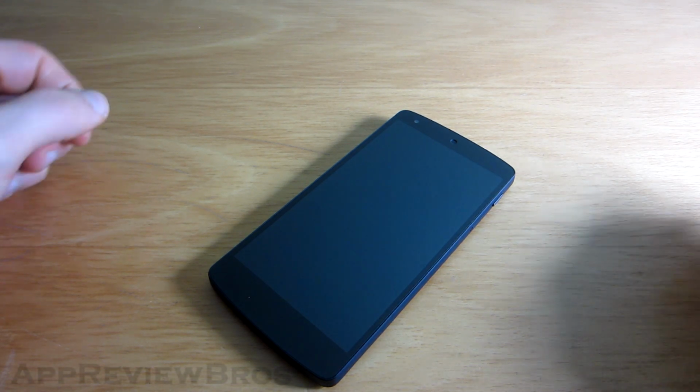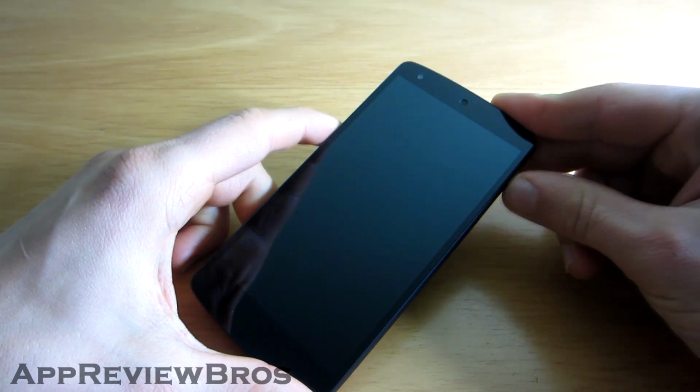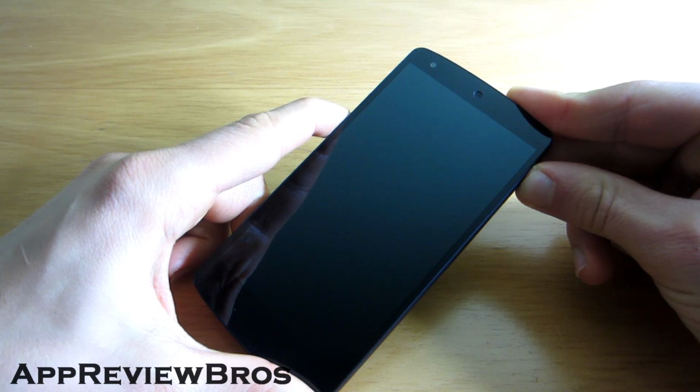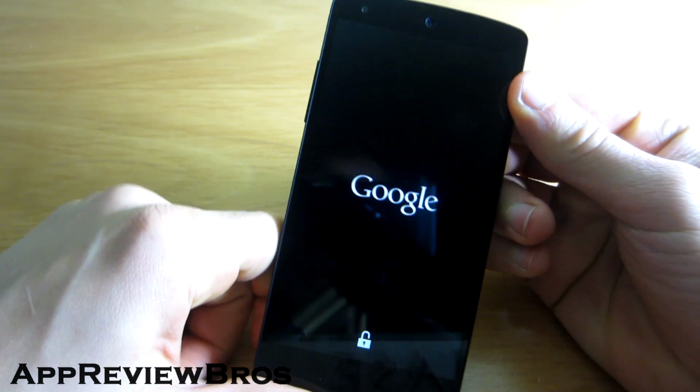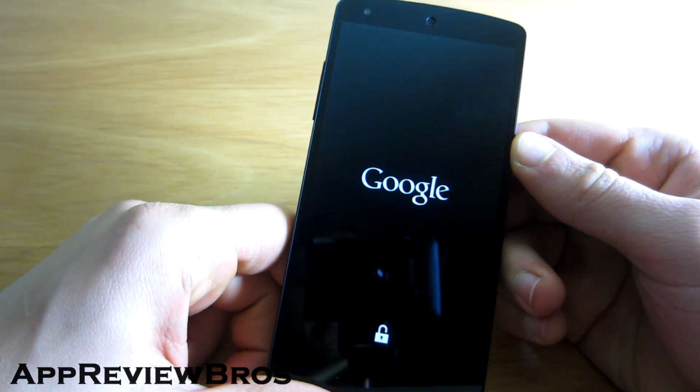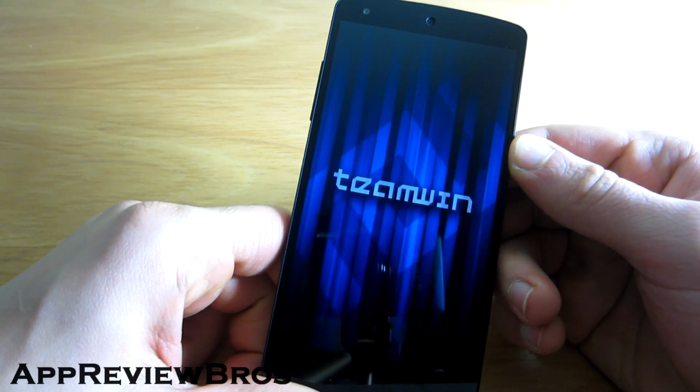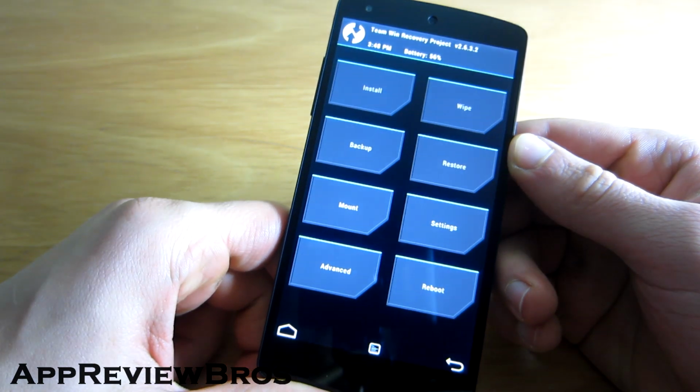Installing the new Cataclysm ROM on the Nexus 5 is not hard at all. Simply boot to your recovery mode. Just make sure you're using the latest recovery mode. In my case, it is the Team Win Recovery Project. Do a wipe.